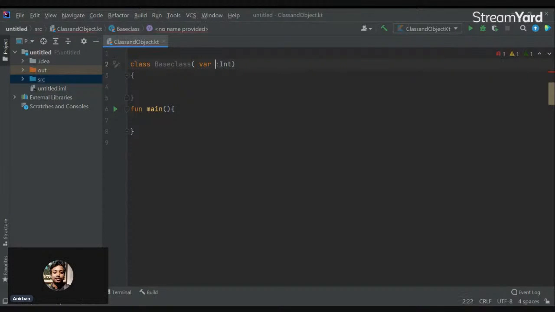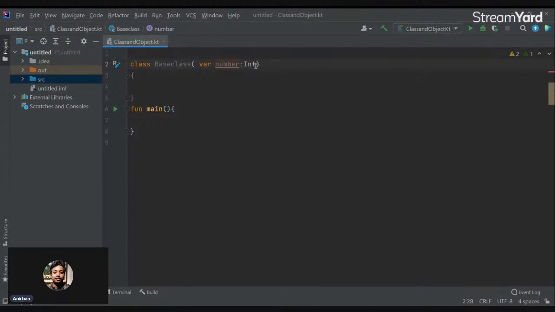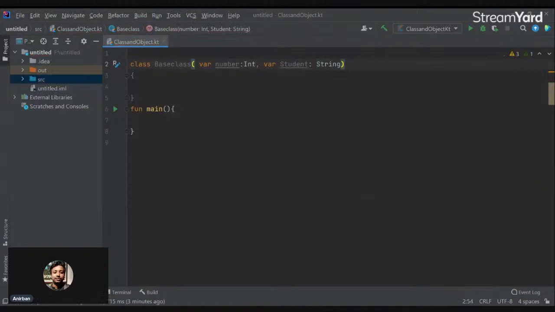Let's say a number variable and a student variable of the type string.